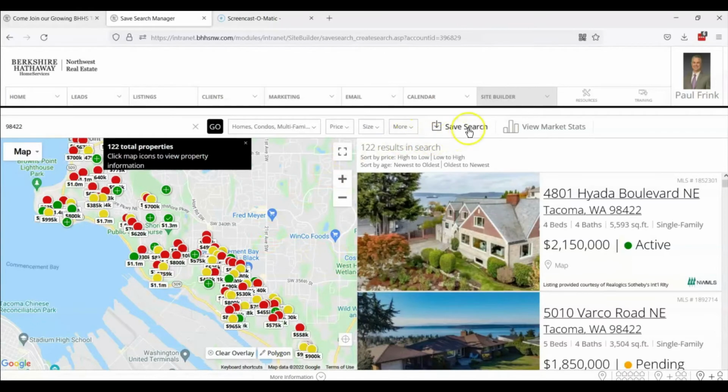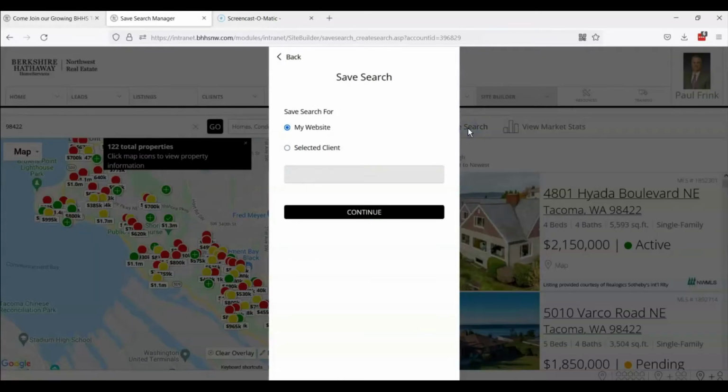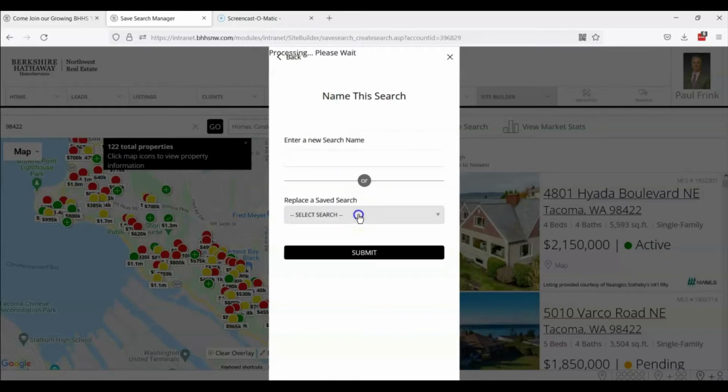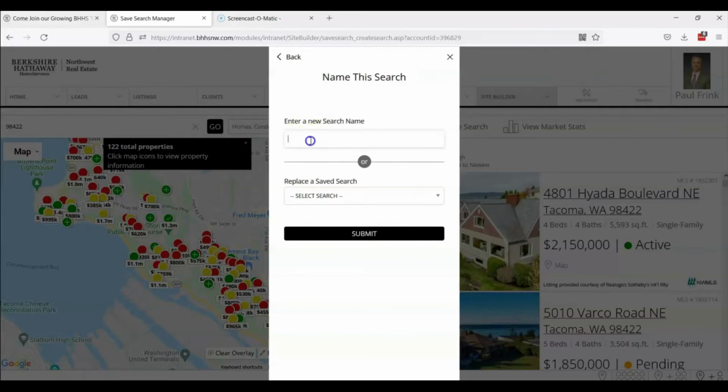All right, now I'm going to click saved search. When I click save search, I'm going to want to do my website. Don't ever click selected client. Okay, just ignore that one and then do my website, hit continue. It's going to want you to give it a name. So I'm going to put in 98422 NR Neighborhood Review Intro.